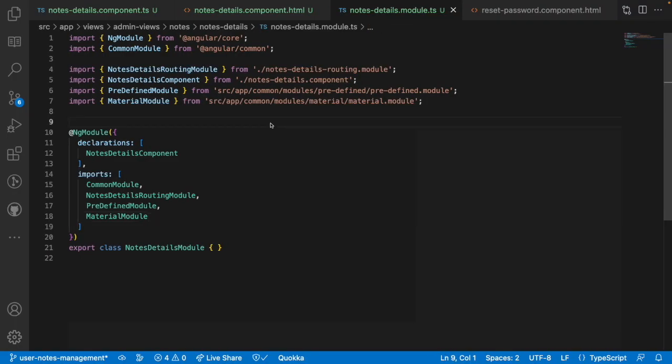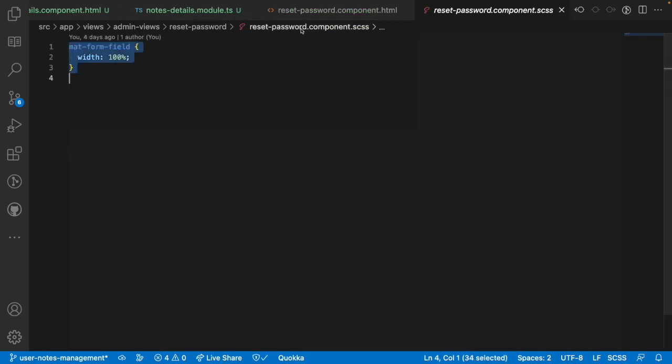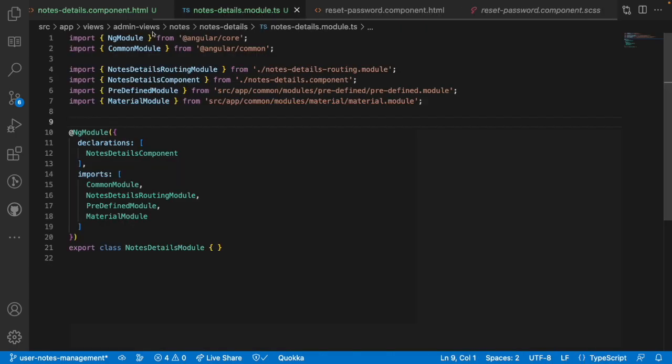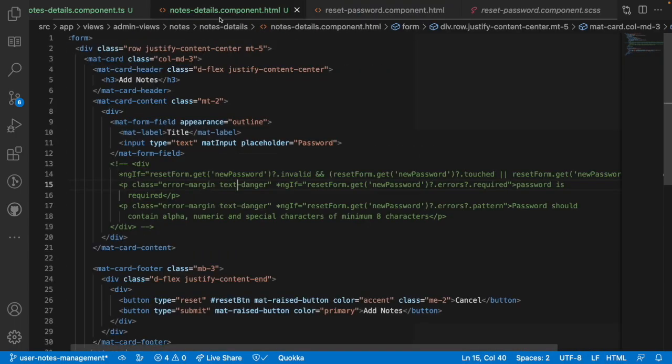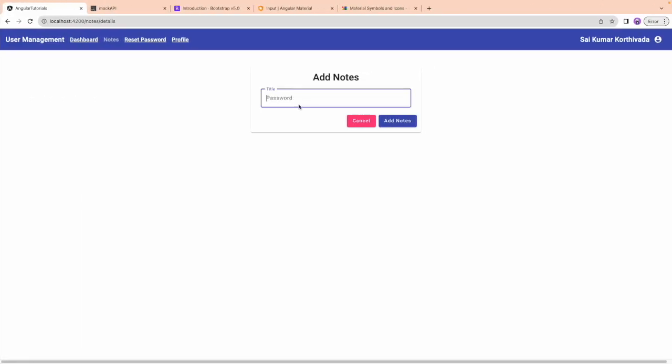Now that title should be very big. So what I'll do is just go into our reset.sass, just copy the map form fields and just go here into our notes details.sass and paste here, save this. Now it got a title. We want to have a description. A notes can have a lot of descriptions.